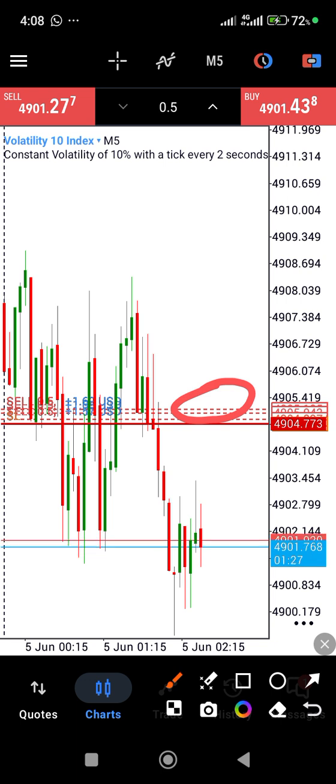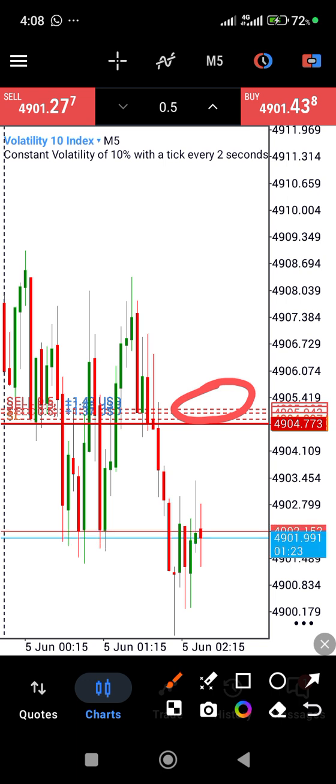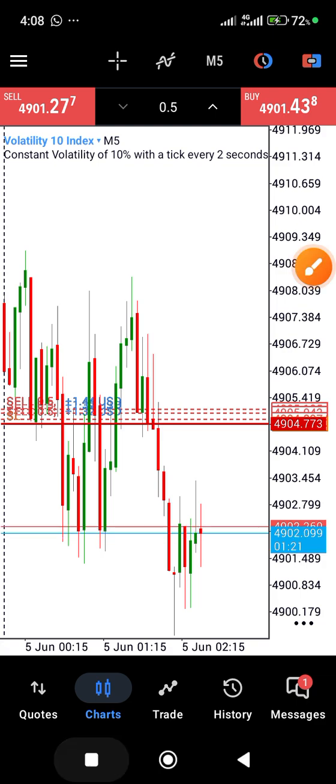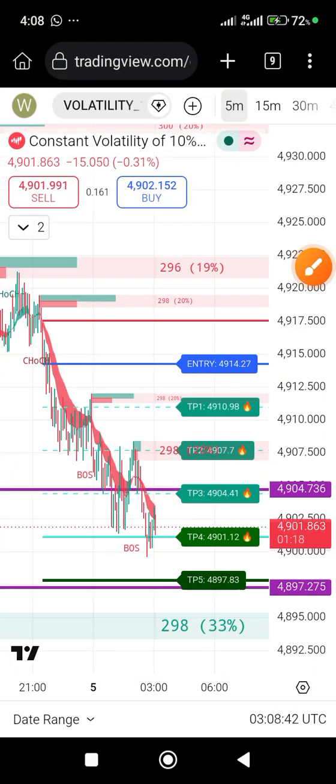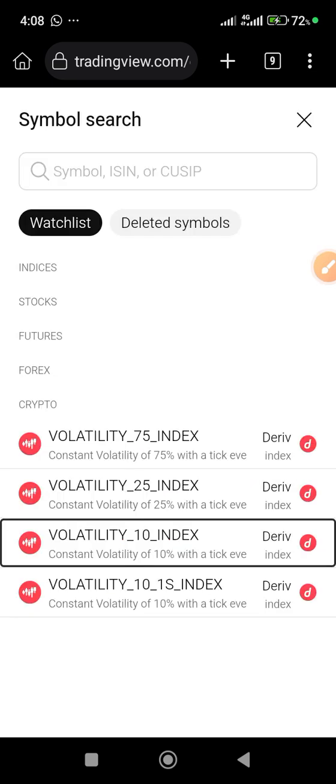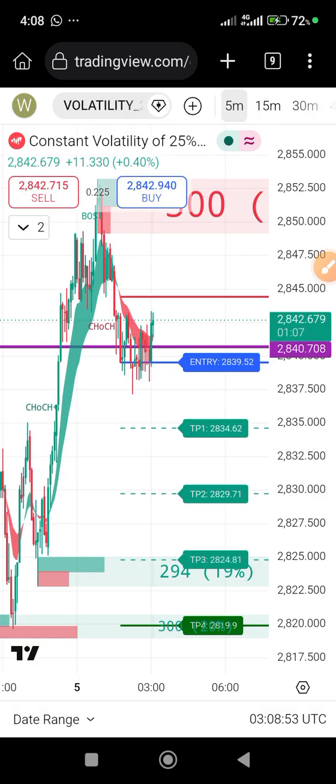All right, I'll be giving out specific instructions on how to maximize this tool. Okay, so that's how it works practically. Let's look at another asset. We're looking at Volatility 25 before. Let's check what it's doing.